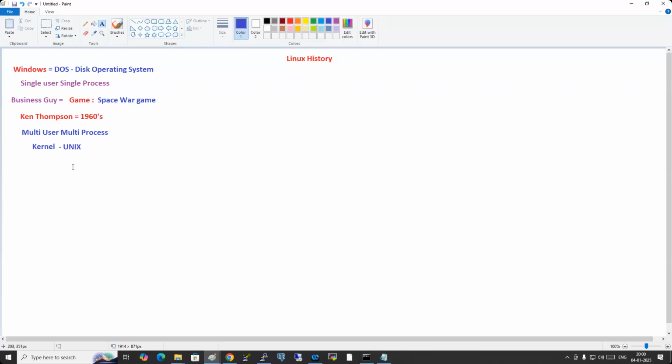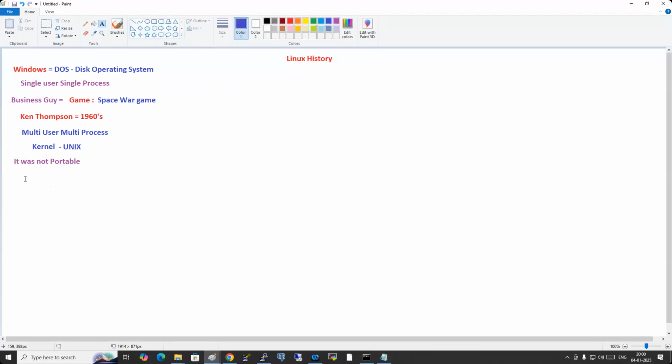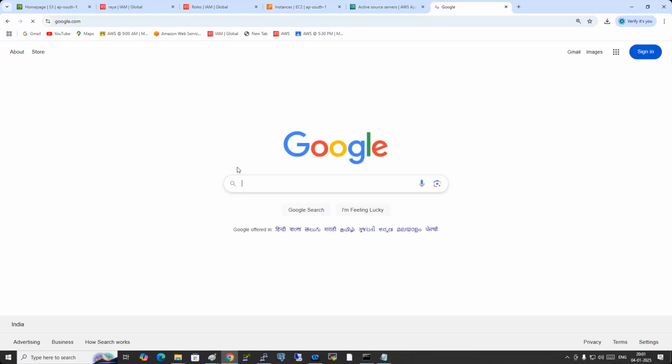And then he developed it in his laboratory, but he needed to take this operating system out and install it somewhere. Was it portable in those days? No. It was not portable. Then he took the help of Dennis. Who is that? Dennis Ritchie. Dennis R. Anyone spelling? Initially I'll also tell you R-I.